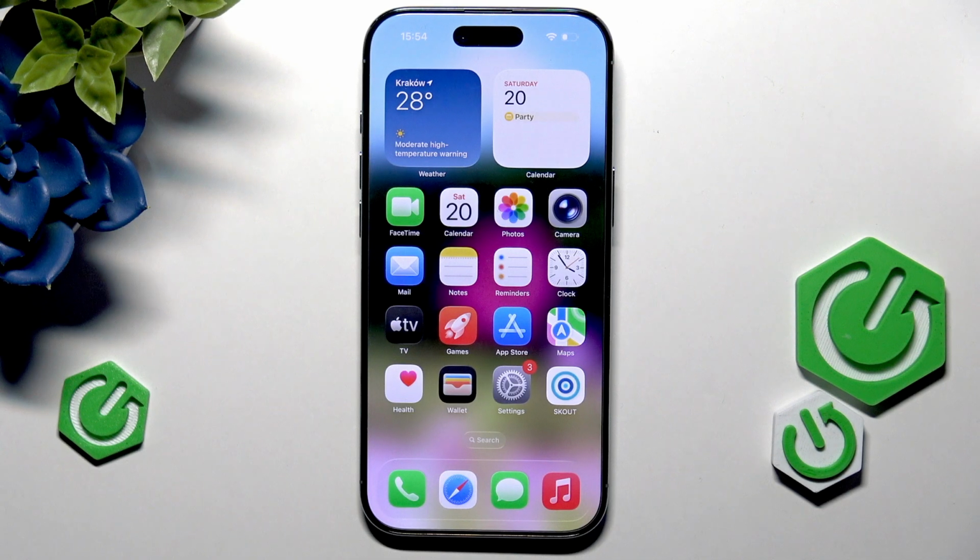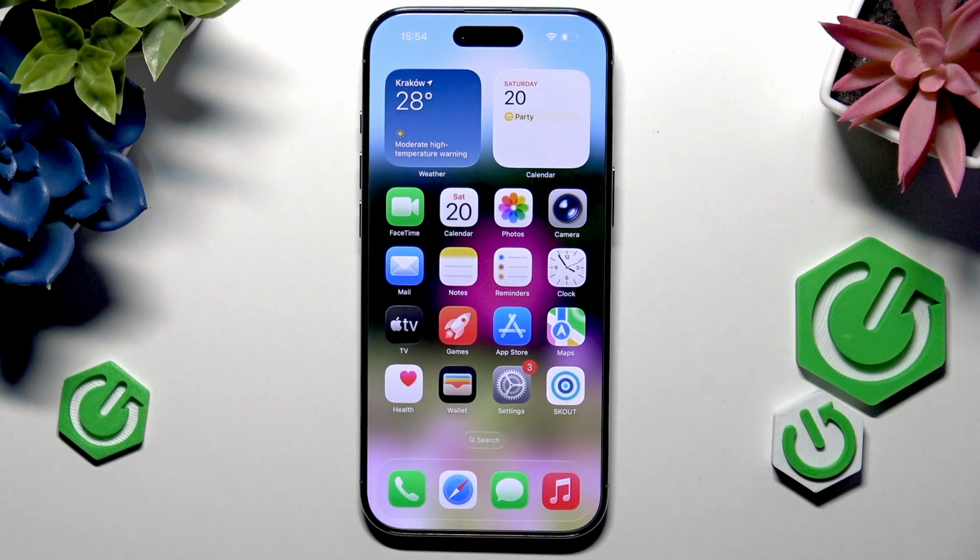Hello, in this video I'm gonna show you how to customize the action button on your iPhone Air.